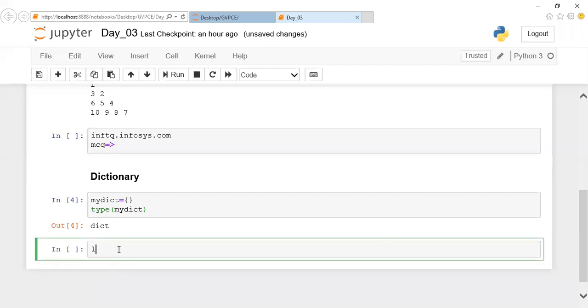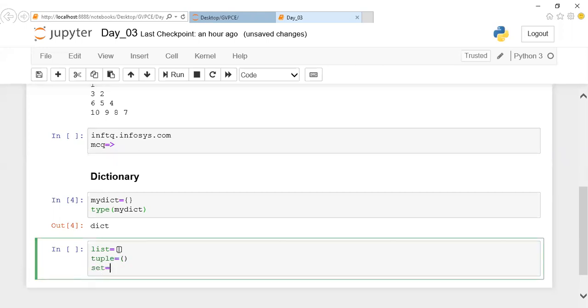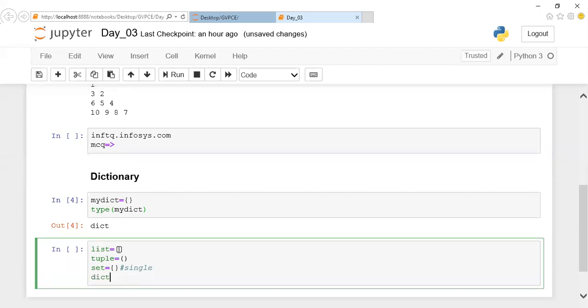So, just a recap here. If you're mentioning a list, it is written using brackets. If it is a tuple, it is written using parentheses. If it is a set, it is written using braces. All of these are collections of single values separated by commas. And now we are going to see the dictionary, which is a collection of key value pairs.